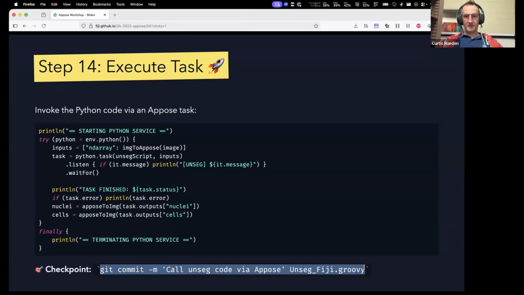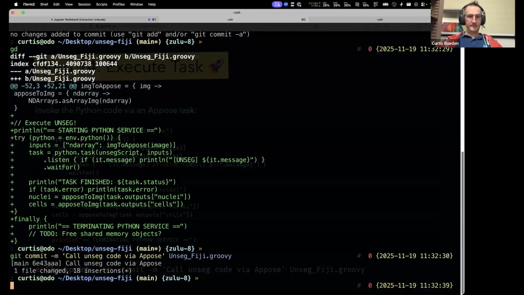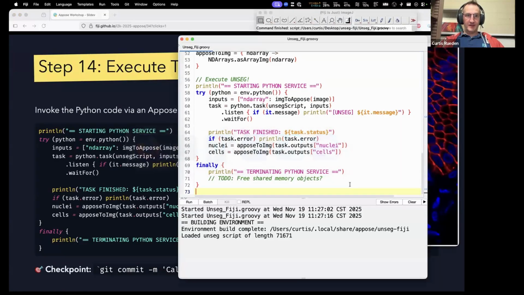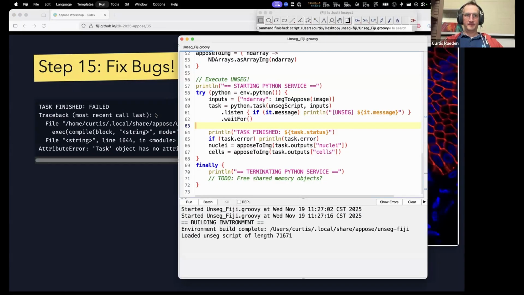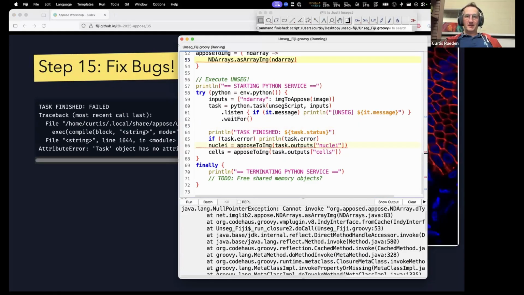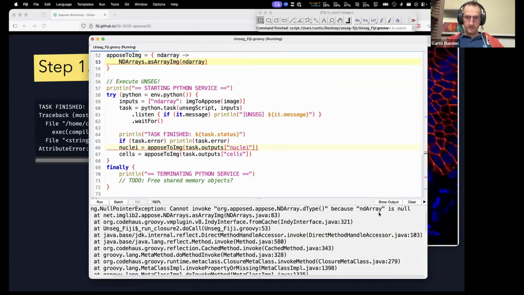I'm going to commit: call unseg code via Appose. Sweet. And we're going to run it, and it's not going to work. And then we'll debug it, because step 15 is fix bugs. Okay, so we see that it got to copying the image into shared memory. And the array is null.